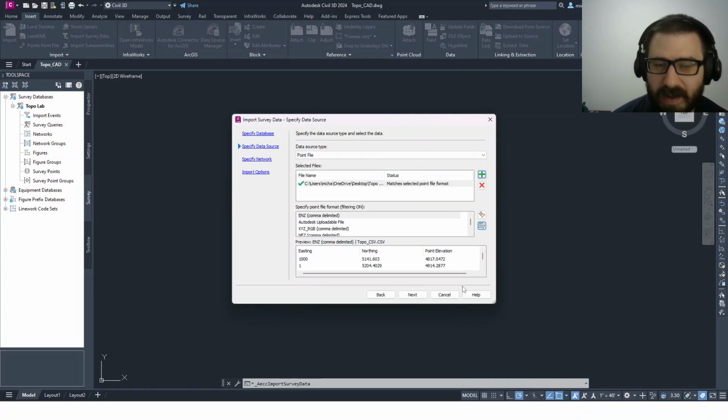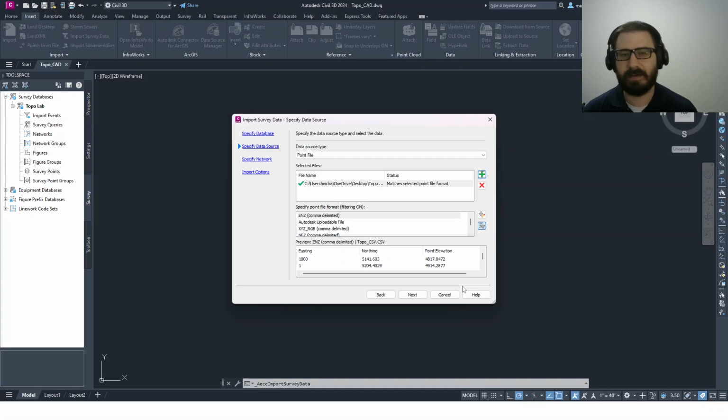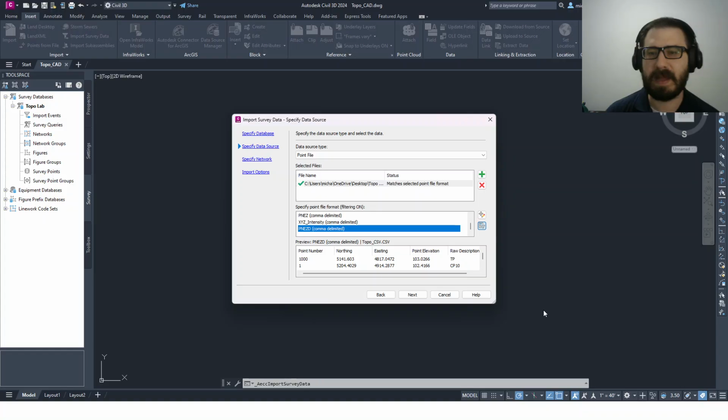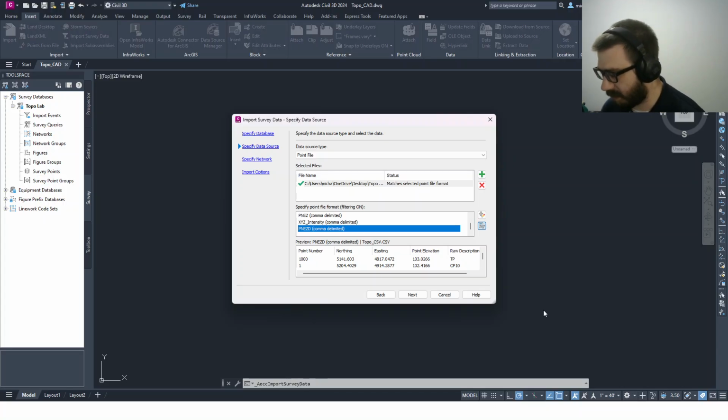Okay. Now, the biggest thing that you want to do is not just forge ahead. You want to make sure that you're choosing the right data format for the import process. If you remember, if you go down here, we've got a series of format options. It's near the bottom. We're going to go with this one right here, PNEZD: point number, northing, easting, elevation, and description. Okay, that's the format that we want to go off of.